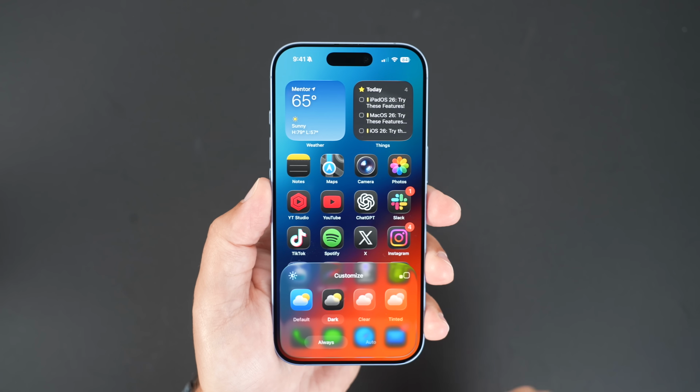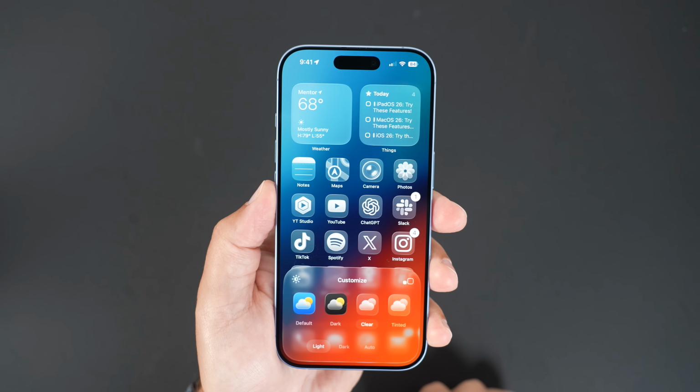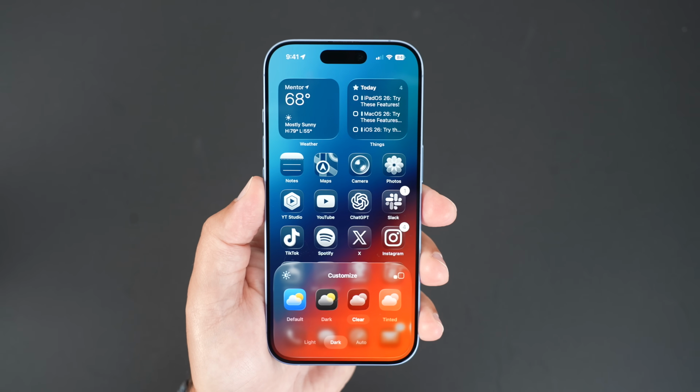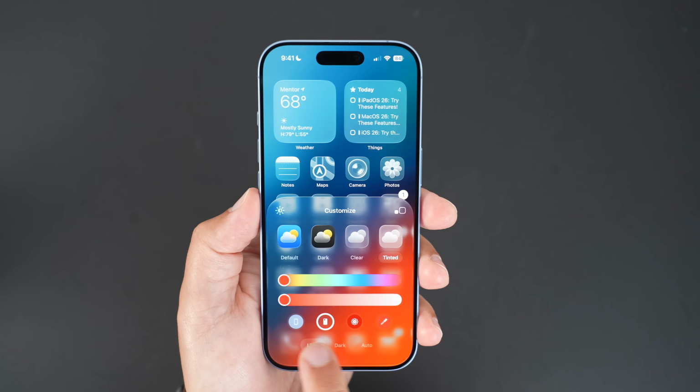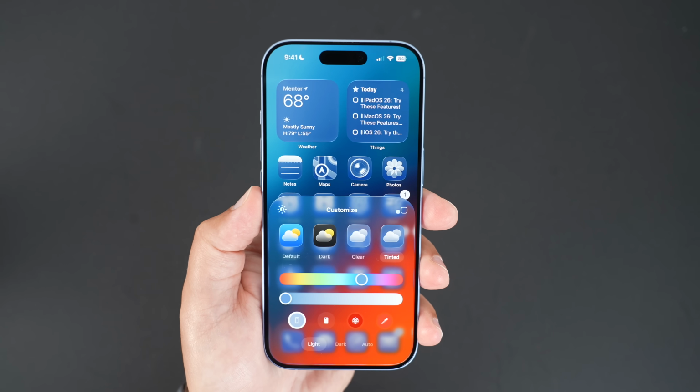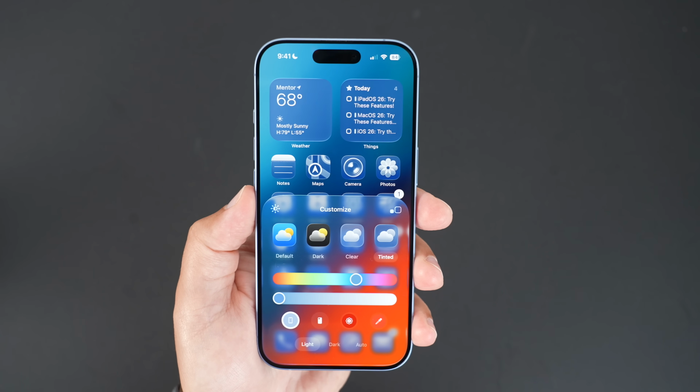There are also some really cool customization options too, like with icons, you now have clear icon options in both light and dark modes, and if you tap on the tinted option, you now have the ability to color match your iPhone's color or the color of whatever case you have on, which is pretty neat.